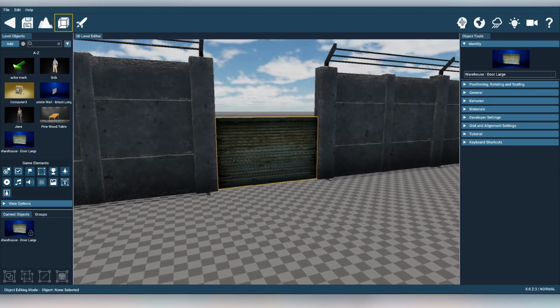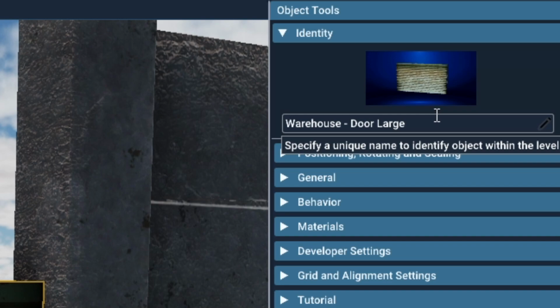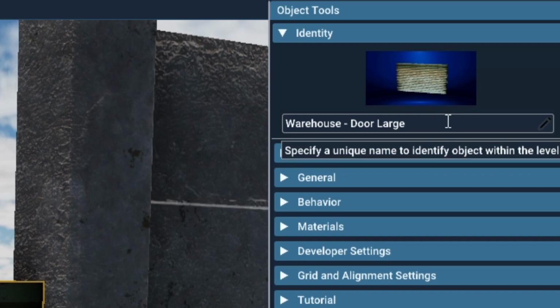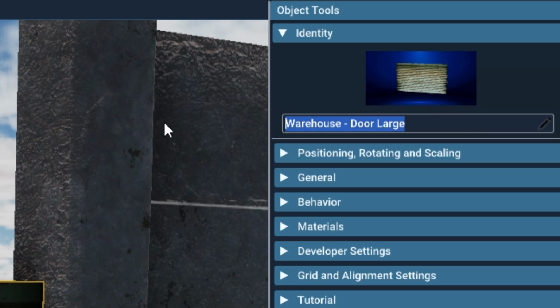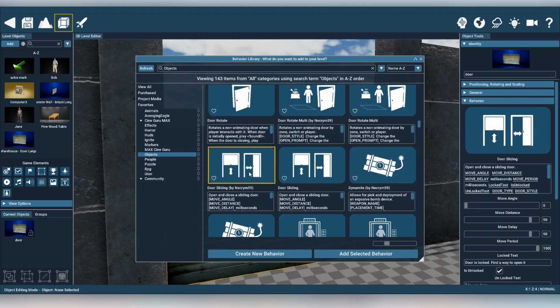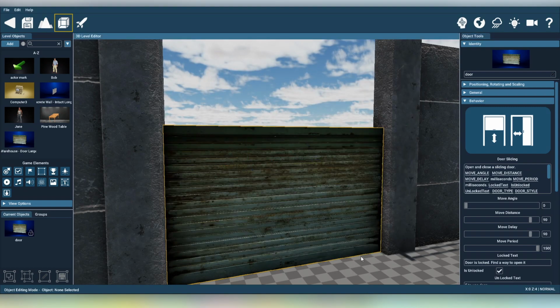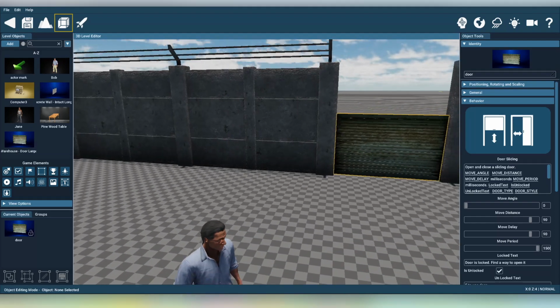First off, we need to make a couple of changes to the door itself. So here is our door. It's just the standard warehouse door that comes with CineGuru MAX. The first thing I'm going to do is give it a unique name. I'm going to call it door. I'm also going to make sure that its behavior is set to something that means it can be triggered by something else, which I'm using the door sliding script by Necrim, but depending on the element you're trying to trigger, you may need to use something else.